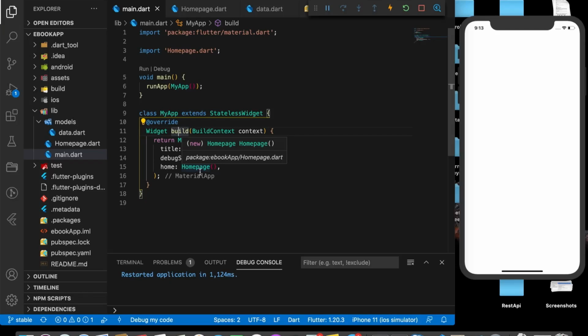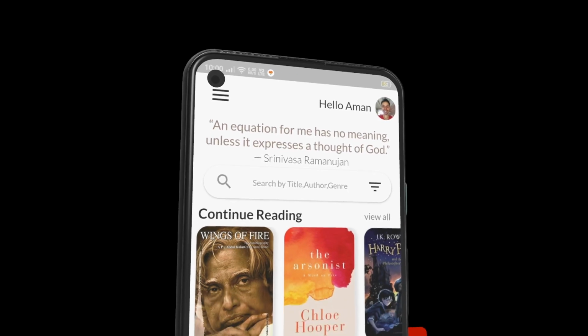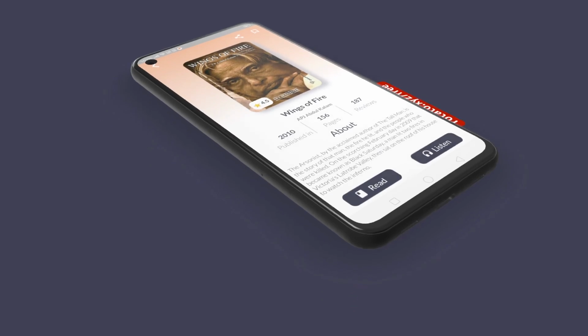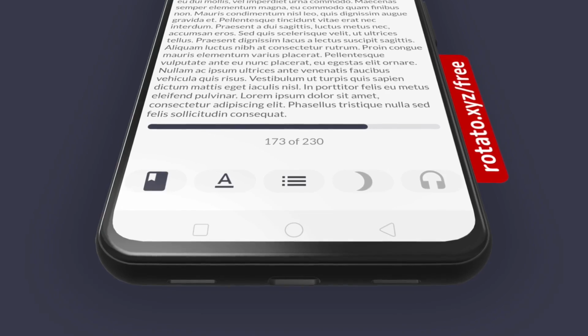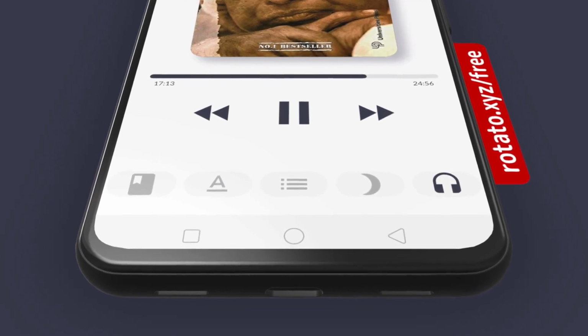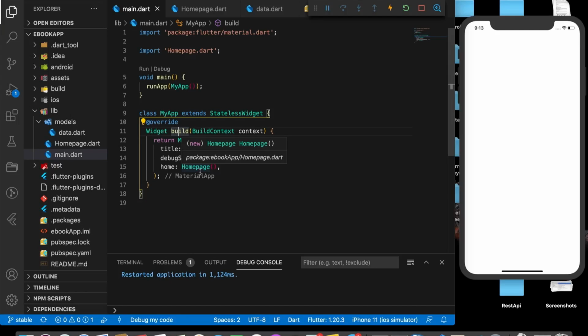And in today's video we are creating an ebook app which will have 4 screens. First screen is the home page screen and the second screen is the details screen, and the other two are the reading screen and the listening screen, on which the user can perform the task which you want to. So let's get started and let's see what code we are going to write.